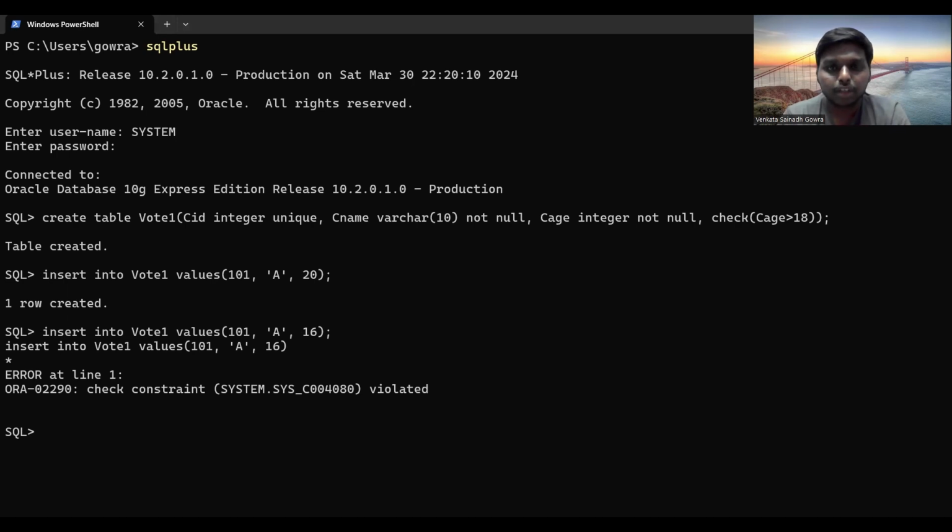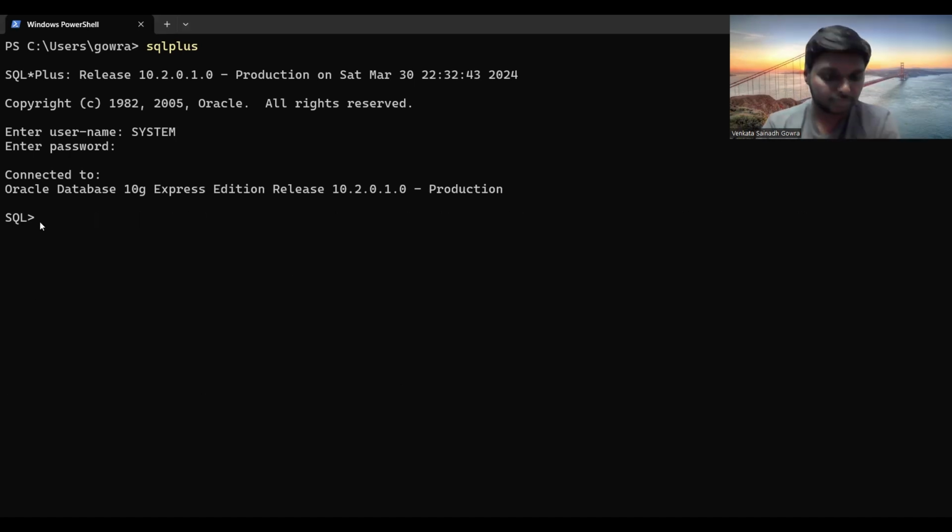Now let's move on to default. Here we give the default value for one column. Now let's create a table. Create table college. Now let's go with college name, varchar of 10.